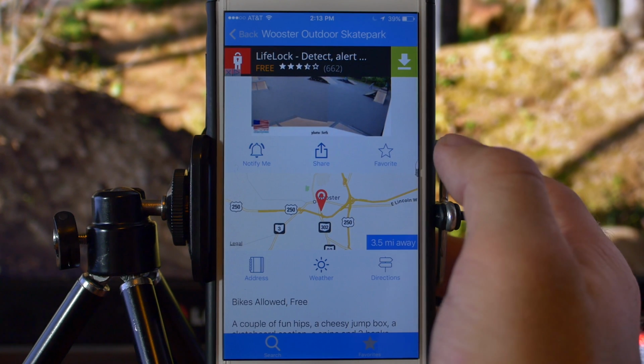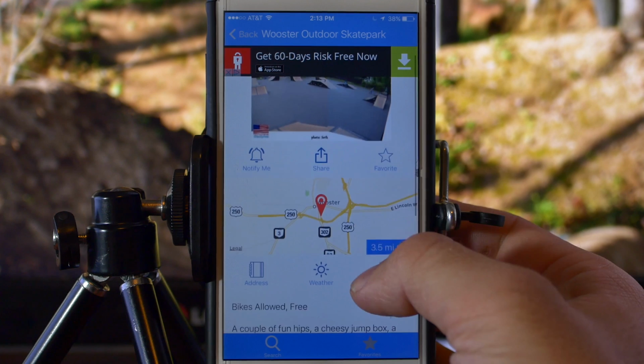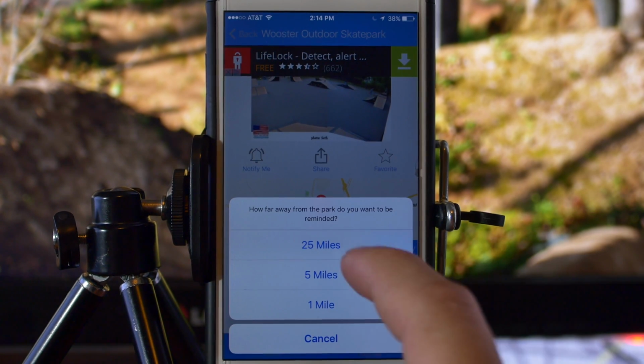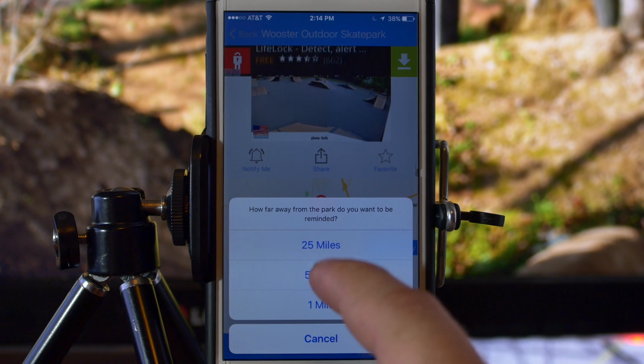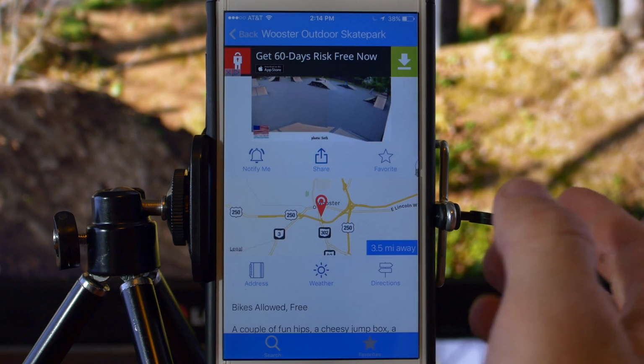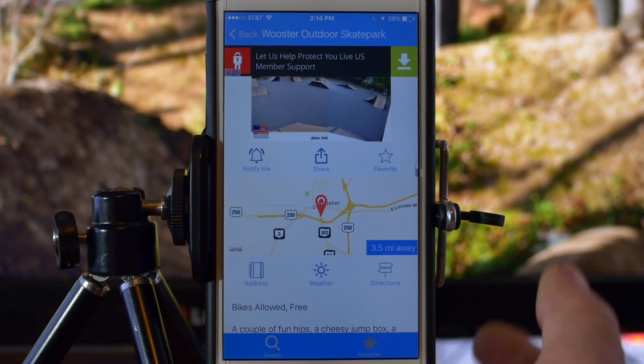So we're back at Worcester Skate Park here, and we're going to take a look at the different options that are available when you click on a skate park. So you can click Notify Me here, and you can have the app notify you when you're within 25 miles, 5 miles, or 1 mile of the skate park. This is a great option if you're driving and you can't keep checking the app to see where it is in relation to where you're at.